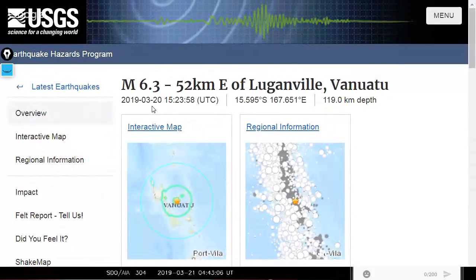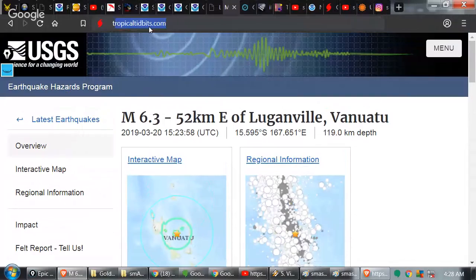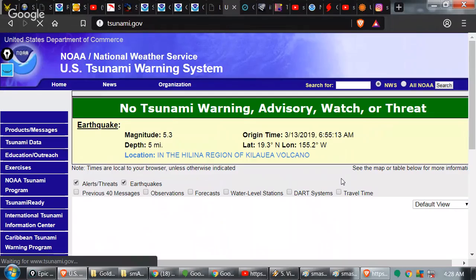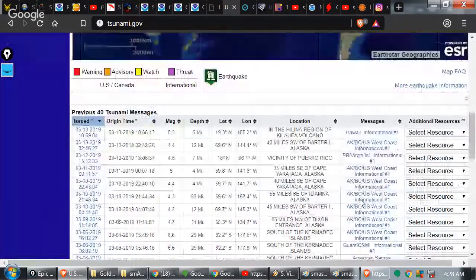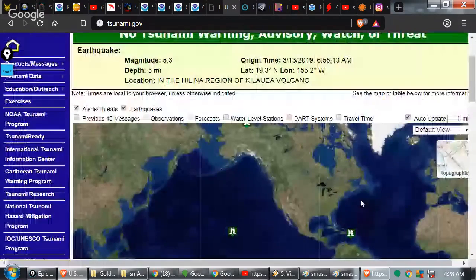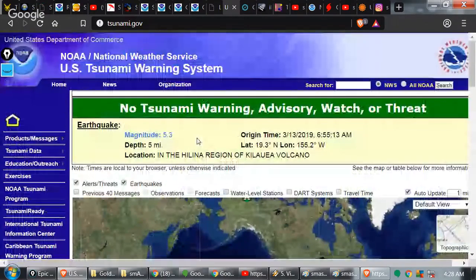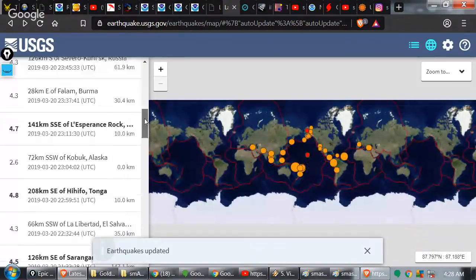Let's take a quick moment to see what's going on at tsunami.gov, as we haven't seen anything updated since the 13th. Still not updated. Well, no tsunami warning, advisory, watch, or threat. That's good news, right?